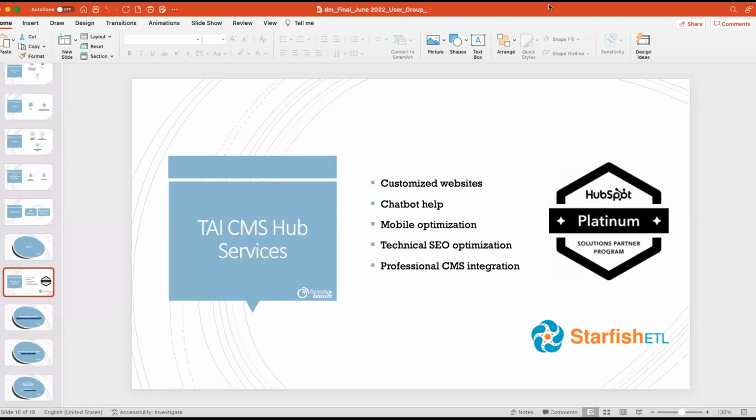So I just wanted to point out that Technology Advisors, as many of you know already, we do HubSpot marketing and HubSpot sales. You might not know that we do HubSpot CMS too, but we do. We can build customized websites. We can help you with your chatbots.